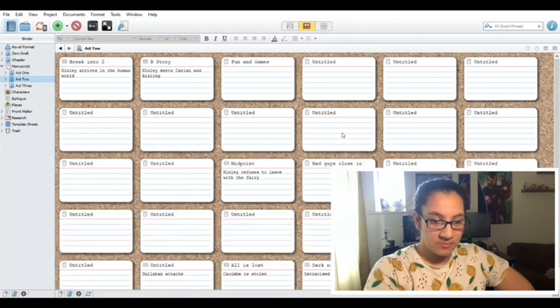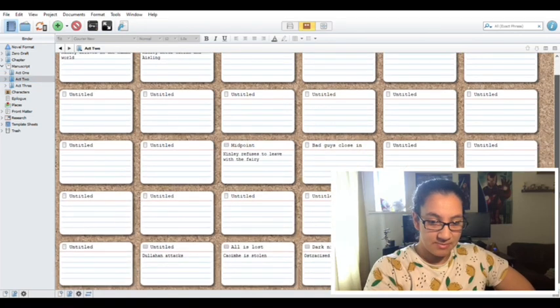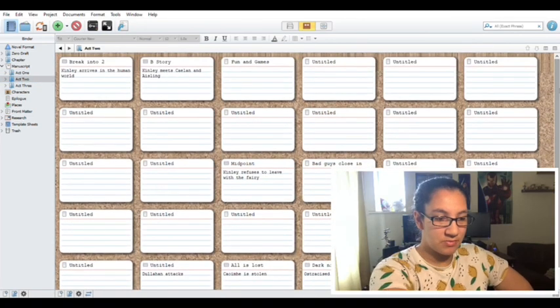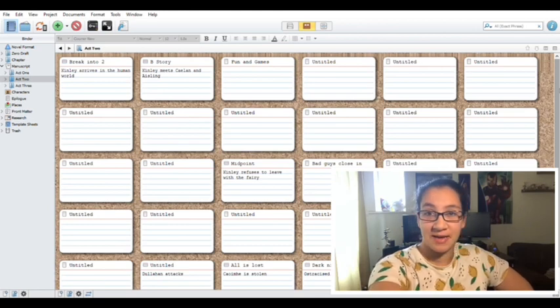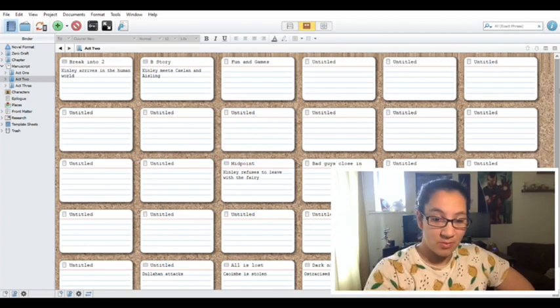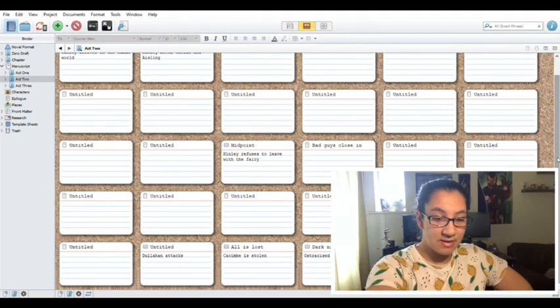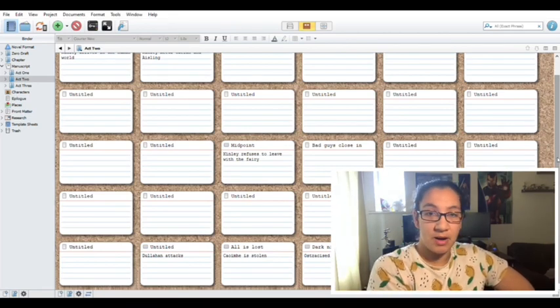Act 2, looking a little better. I've got the break into two scene and then the B story scene here. I haven't filled in fun and games because that's where I need to sort of work out what I want to go where. I've got my midpoint set in. Bad guys close in also hasn't been filled out, because again, that's part of the outlining I really need to work on.